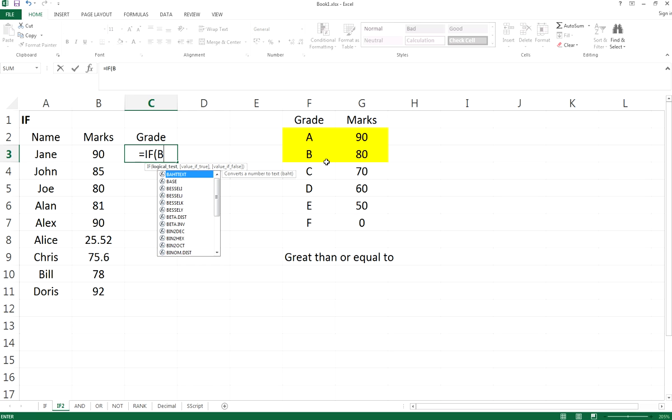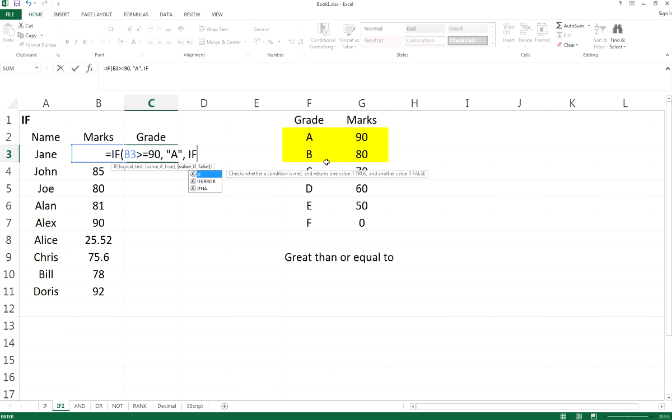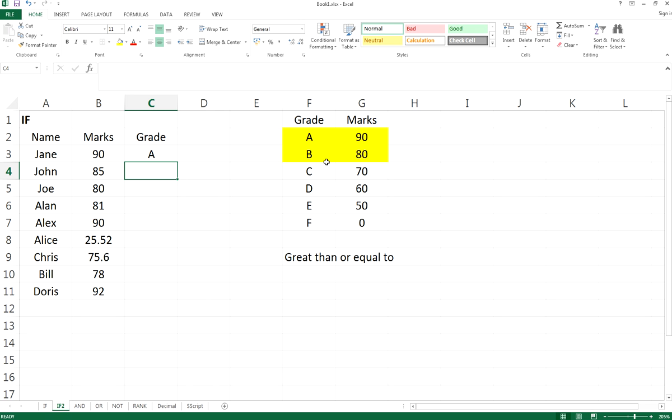So if B3 is greater than or equal to 90, then we give an A. If not, then we ask the second question. So we call another IF inside the IF. That is what we call a nested structure. So if B3 this time is greater than or equal to 80, then we will give them B, or else we'll give them F. Okay? So we close it and it will return A to you.